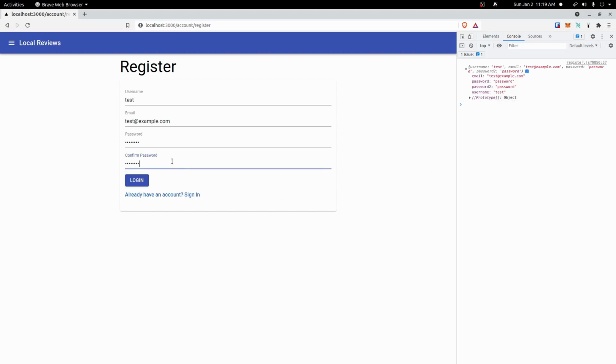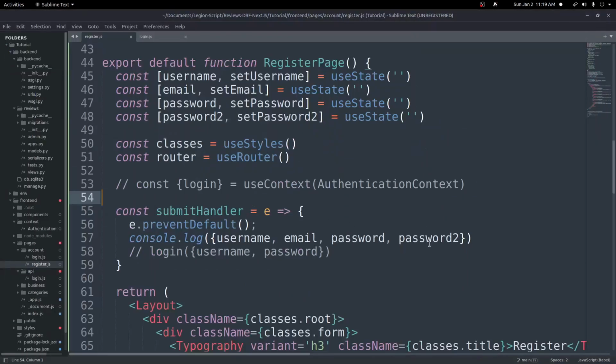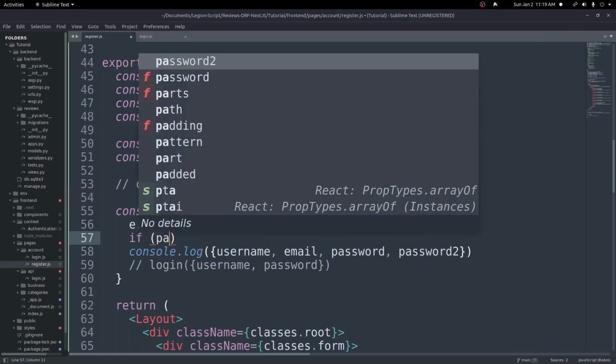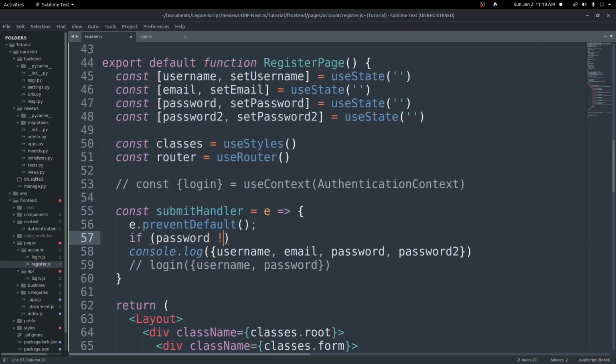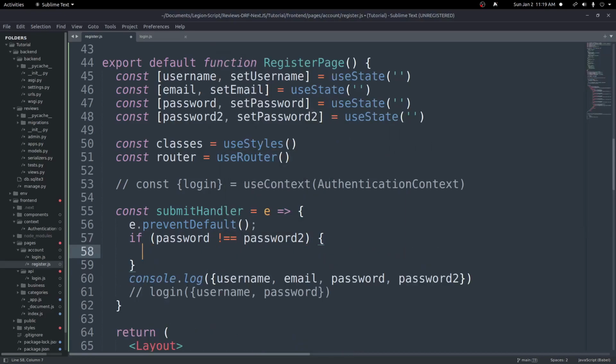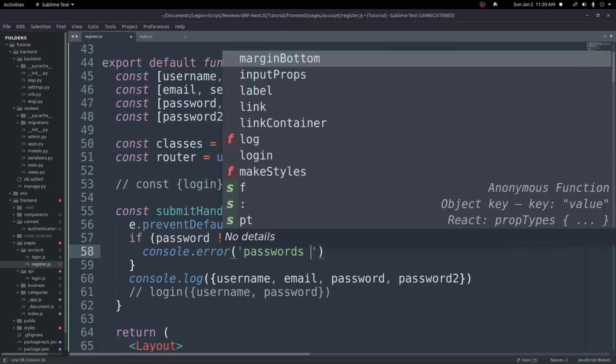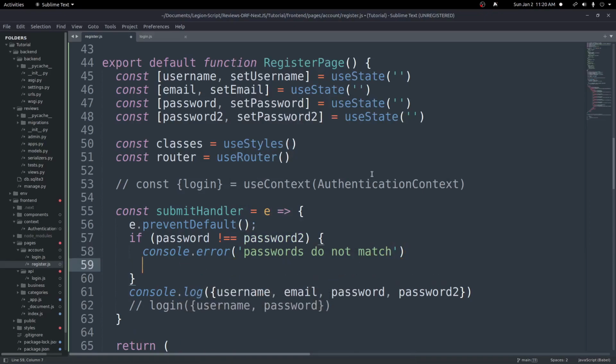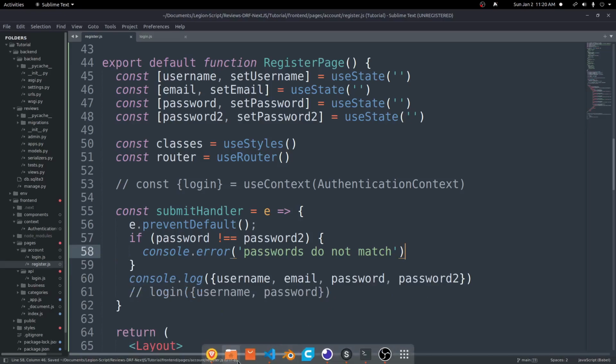But if we put a wrong password in, like some extra characters, and hit login, it still logs this data out. Let's put in an if statement to catch that and throw an error if that happens. For now, I'm just going to do a console error, and later we'll add some better error handling. So we'll do if password is not equal to password 2, then console.error, passwords do not match. And then we can put a return here if you want to. I'm going to leave it without that for now, so it still logs our data out.